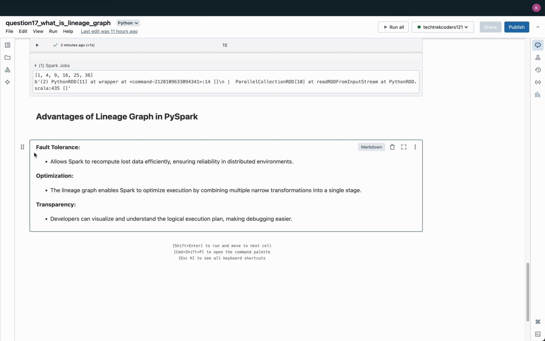One of the key benefits of the lineage graph is its role in fault tolerance. In distributed environments, failures such as node crashes or data loss are common. The lineage graph enables Spark to efficiently handle these failures by recomputing only the lost partitions of data. Instead of restarting the entire job, Spark uses the dependencies recorded in the lineage graph to retrace the steps and regenerate the missing data from the original source or intermediate transformations. This ensures the reliability of Spark applications without introducing excessive overhead.